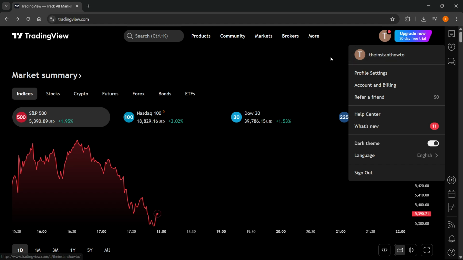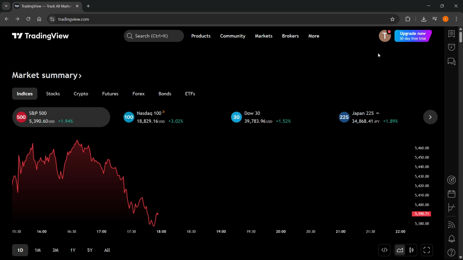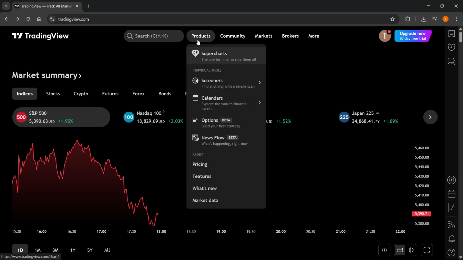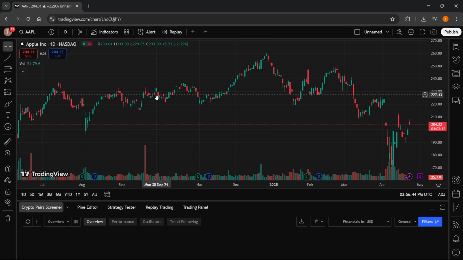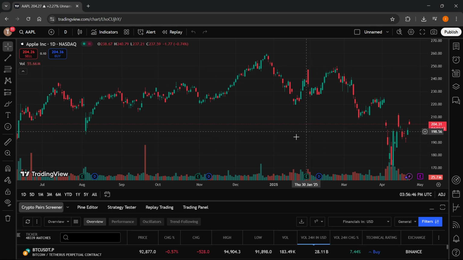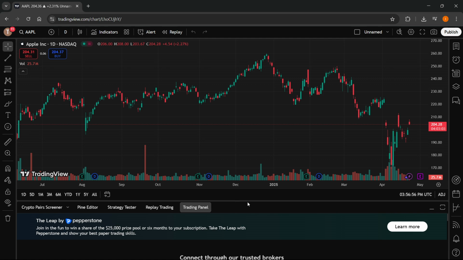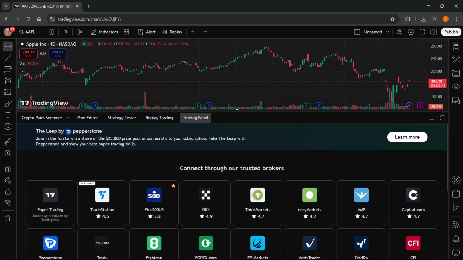After you've signed into your account, you want to go over here and hover over products and then click on Super Charts. Now, once you're under Super Chart over here, this is the basic TradingView chart. You can then start paper trading the following way. You want to click on trading panel down here at the very bottom right, and then enlarge this by hovering it up.